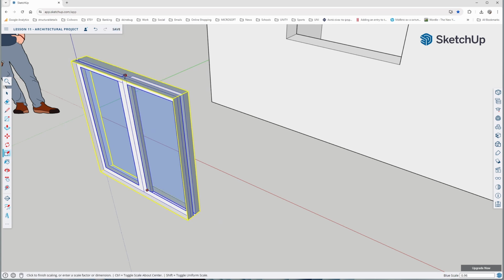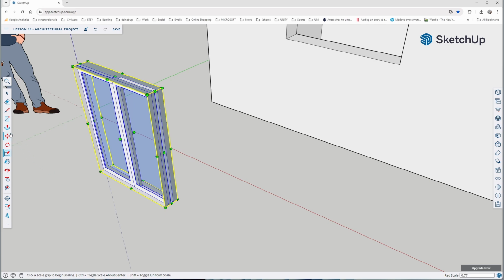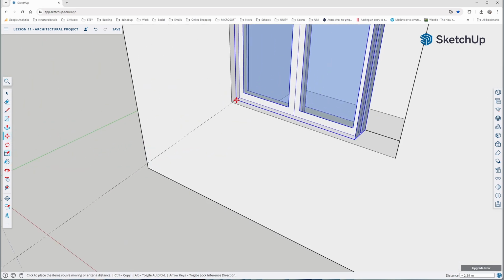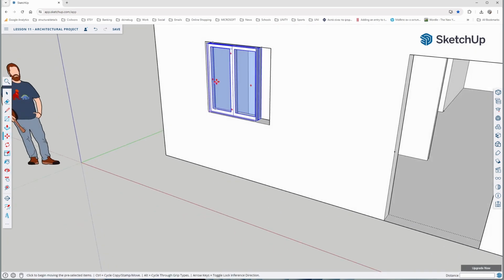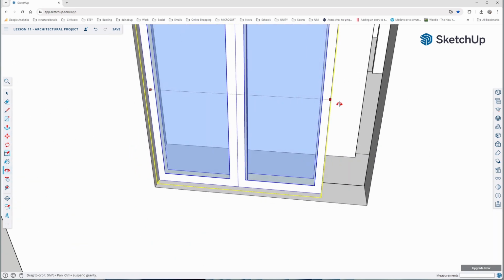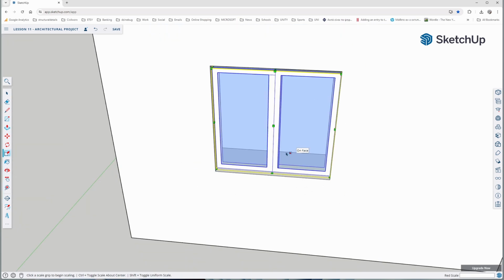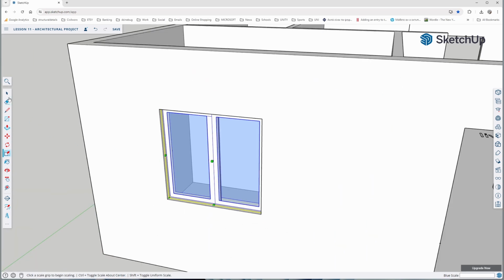So what I want to do is make it smaller and smaller in width, so I can pick it up with my move tool and put it on the window opening, and now I can scale it to the correct size of the window. Pick up this point here and move it until it snaps onto the wall, and do the same for the top. There, we have our first window installed.